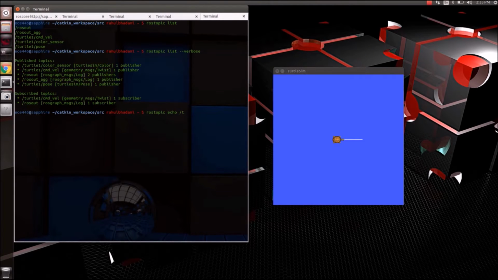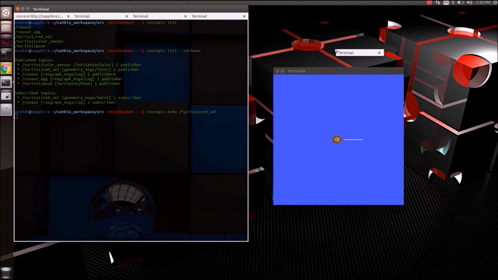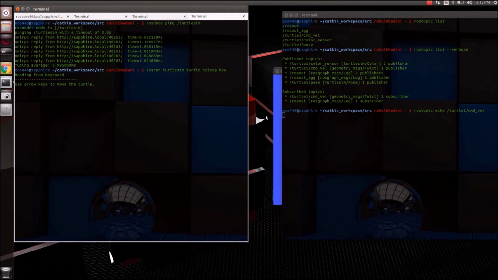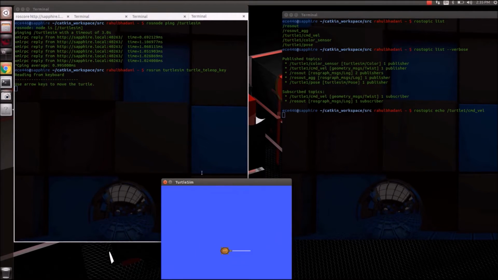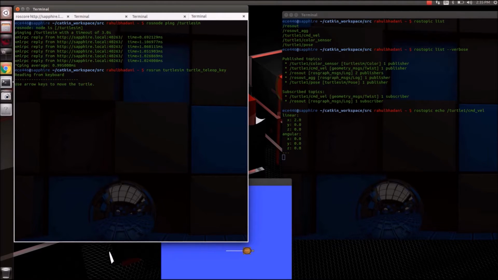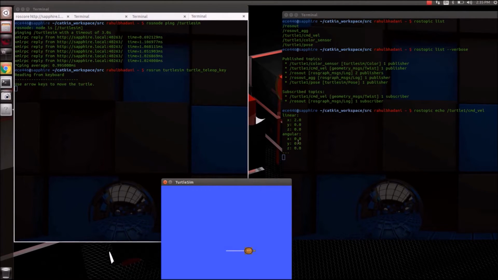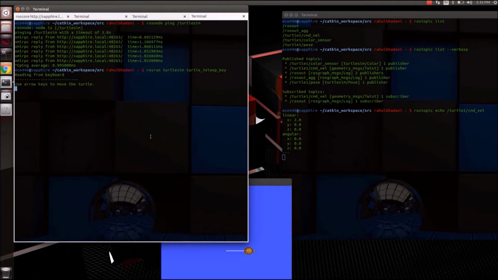So rostopic echo /turtle1/cmd_vel. Because we want to see both the windows simultaneously, that's why I have popped out the other window. Now let's see. So I press the arrow key and you can see that some information was published on the screen, and simultaneously the turtle also moved. I am pressing again so that in case you did not notice, see, simultaneously the turtle moved, and you can also see that information was published.